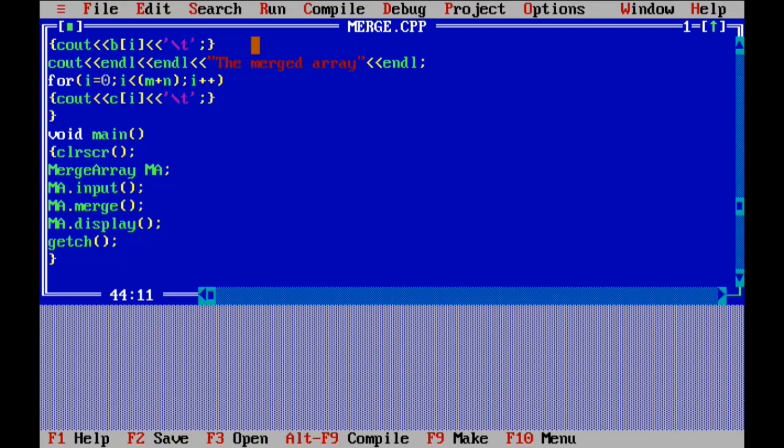Then I need to call in the proper order. So first I'll call the input function, the merge, and then the display function. So we'll run this now.